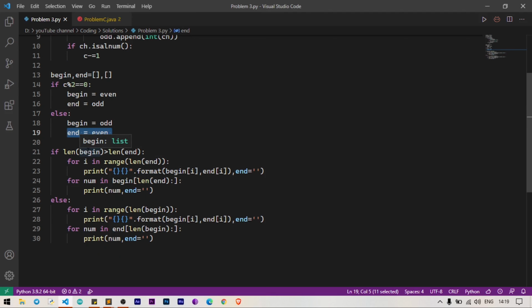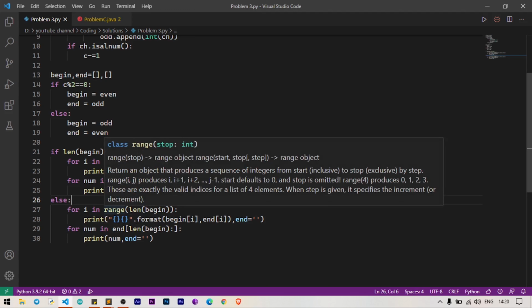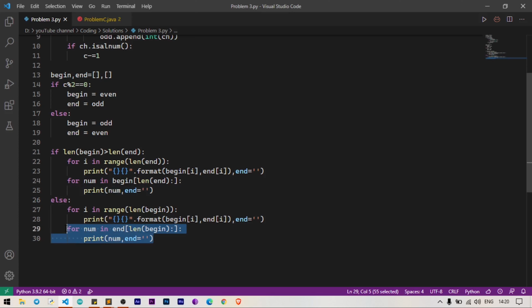If begin is greater than end, then we will consider these two for loops. In the first for loop, we are going to iterate till the end of the end list, and we will print all the combinations of even and odd. And finally, we will print all the remaining characters or remaining numbers that are present in begin, using this for loop. If this case is reversed, suppose the end list is greater than begin, then we are going to consider this for loop and this for loop. First, we are printing all these combos: odd number, even number, odd number, even number, and then we'll print all the remaining characters that are present.